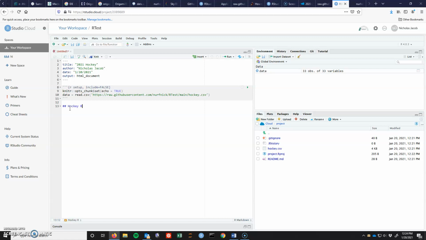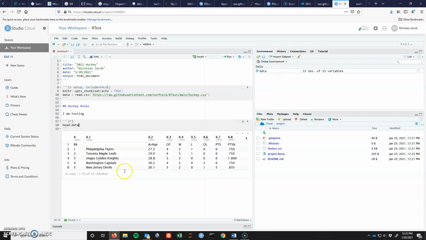Hockey rules, I am testing. And then what you're going to see me do here is make another R environment. There you go. It makes a little R snippet or something. And I'm going to do the head command. Now I call the data file data, and so you see that it recognizes that as a data file. That's what this means. It's a data set. And if I hit play, boom, there it goes.